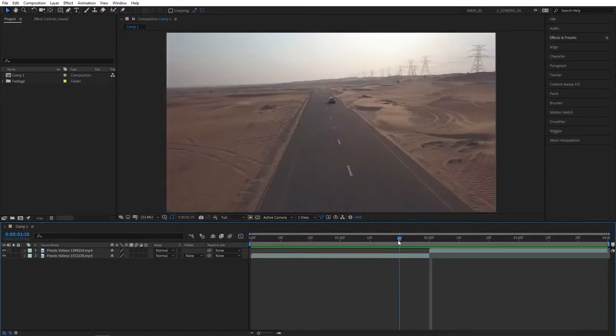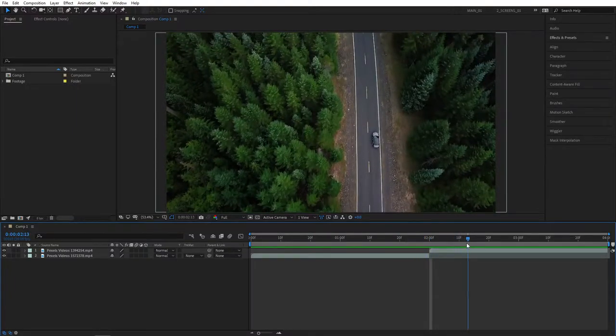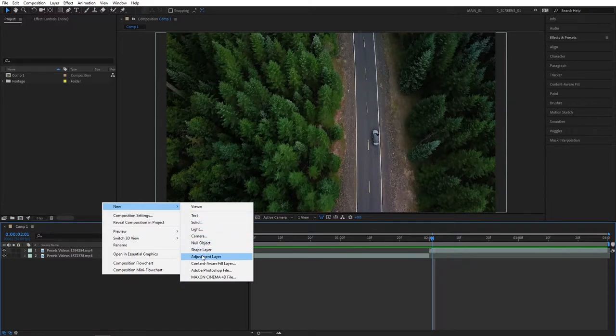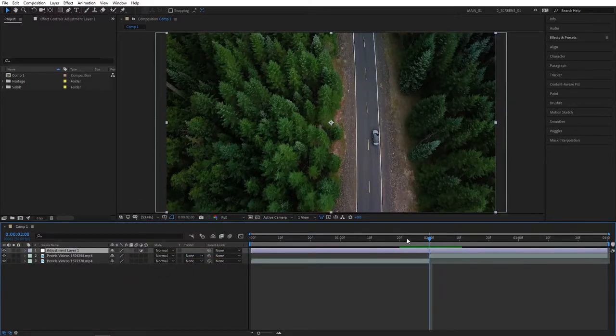As you can see, I've got two clips here on the timeline. There's no transition yet. Let's go ahead and make one. Let's right-click, new adjustment layer. So what I like to do is cut the adjustment layer to 20 frames in length. So that would be 10 frames to the left of the cut.